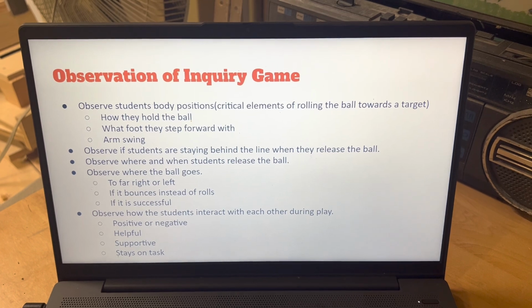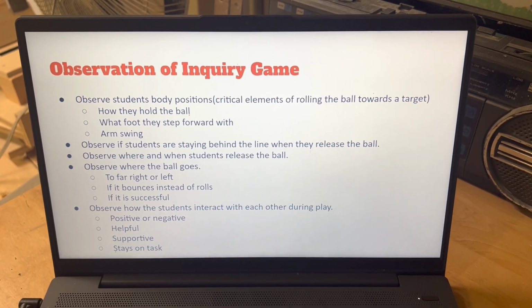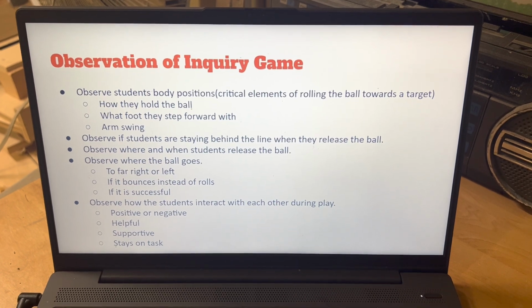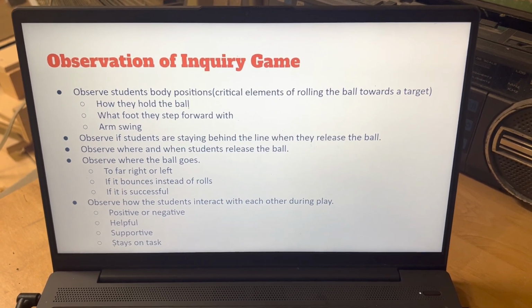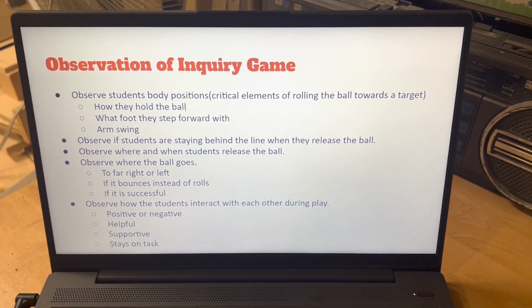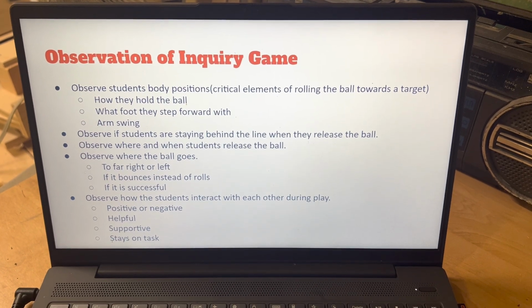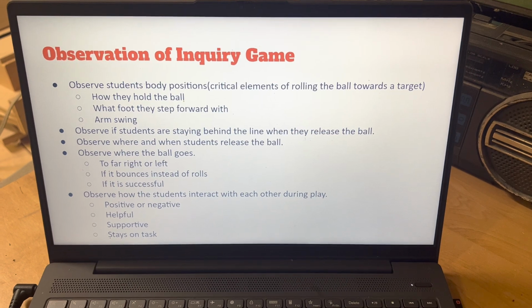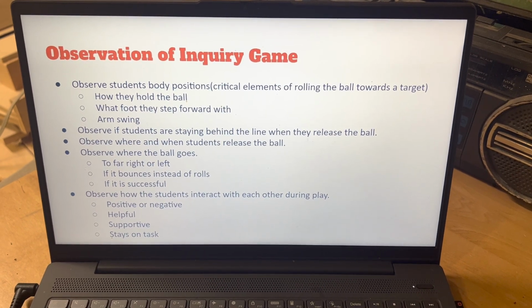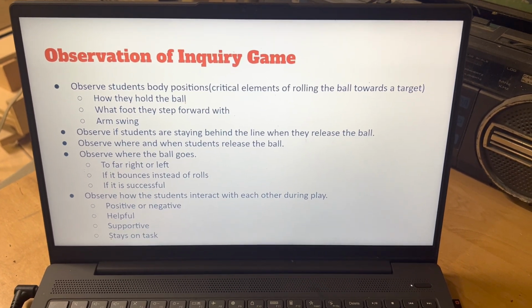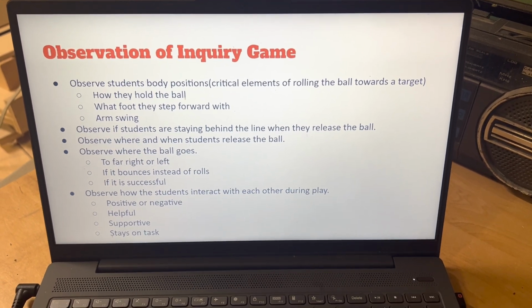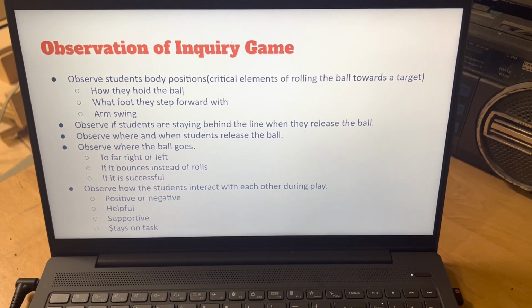Observation of the inquiry game, things to look for as the teacher. Observe the students' body positions, the critical elements of rolling the ball towards a target, how they hold the ball, what foot they step forward with, and how their arm swings. Observe if students are staying behind the line when they release the ball. Observe where and when students release the ball. Observe where the ball goes. Is it too far to the right, too far to the left? If it bounces, if it's successful, unsuccessful.